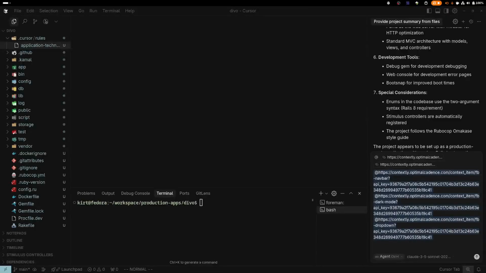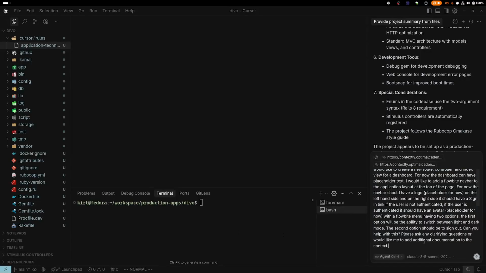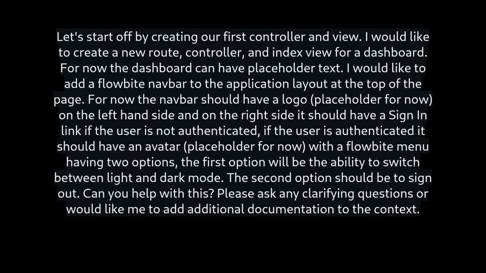In order to improve the outcome, I've included 3 web documents into the context. They're all Flowbite documents for the nav bar, the light dark mode toggle, and the drop-down menu. Now we'll go ahead and send that with our prompt.